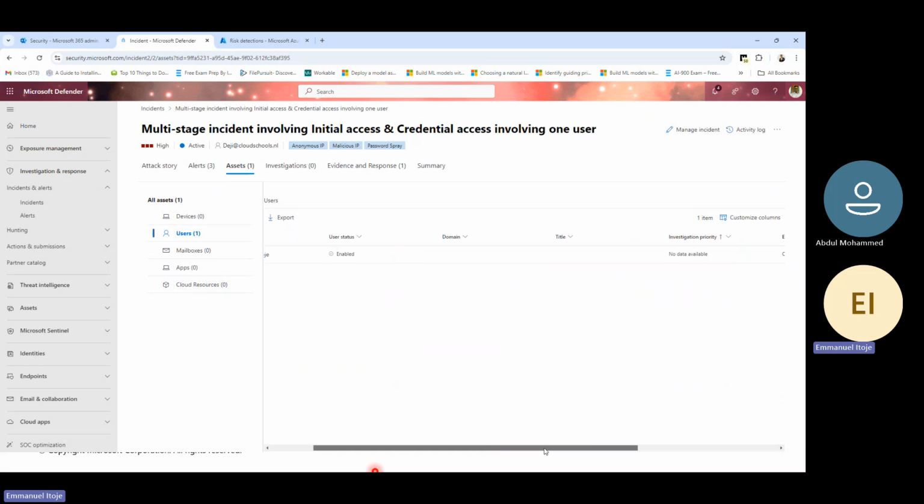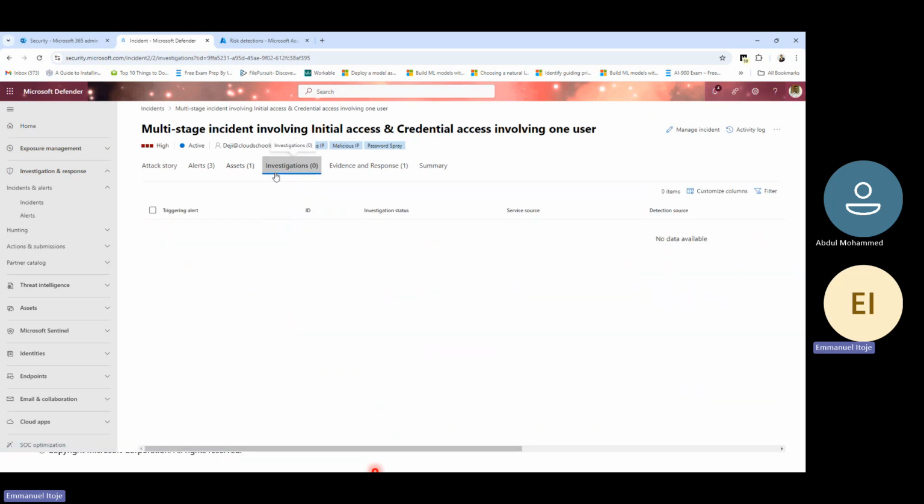I'm able to see other additional data available, the email address and the department of the users. Then I'm also able to see what the investigations are. Are there any automated investigations that have been carried out on this particular user? Currently, I don't have any data because no investigation has been done already. If there's an investigation already done by this SOC analyst or SOC engineer, we'll be able to see what investigation has been done for that particular alert.